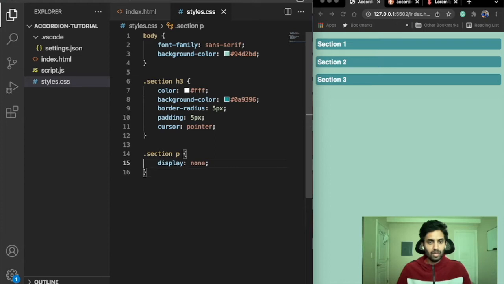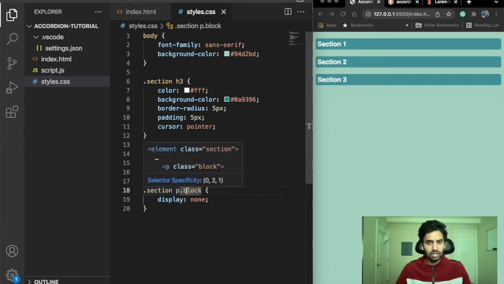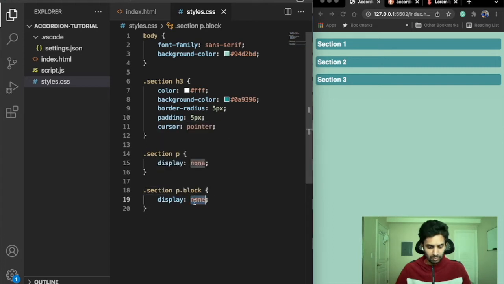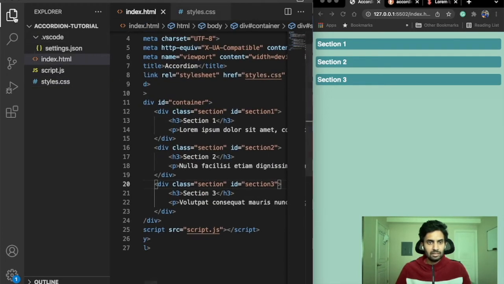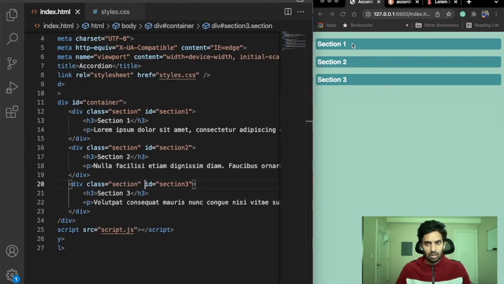I'd also like to add one more style where if I give it a class called block. So this class is added to my paragraph. If there is a class called block that has been attached to the paragraph, then I'd like it to have a display of block.